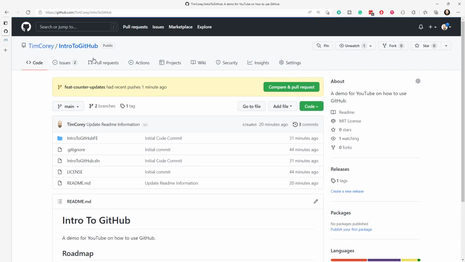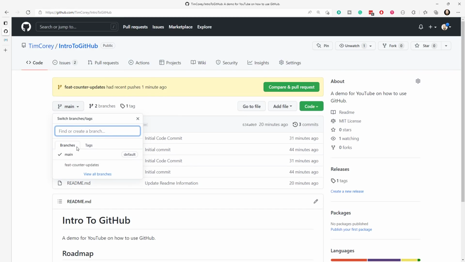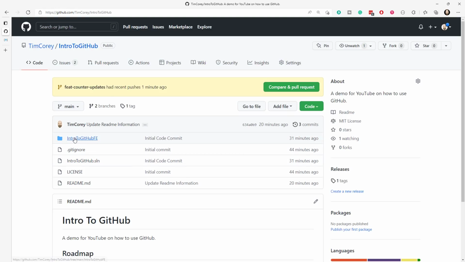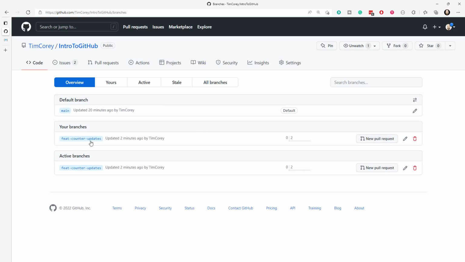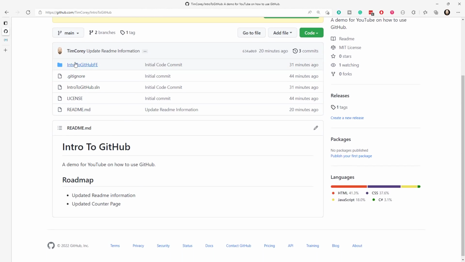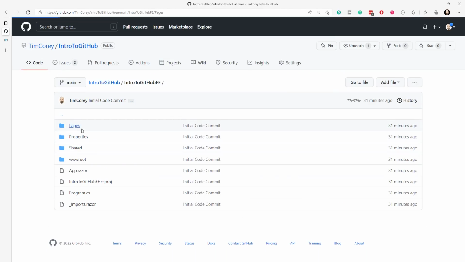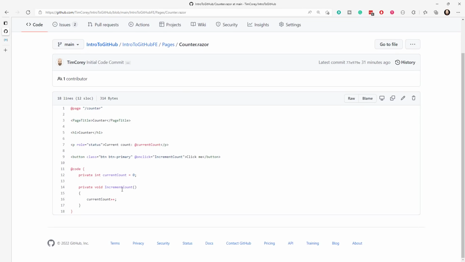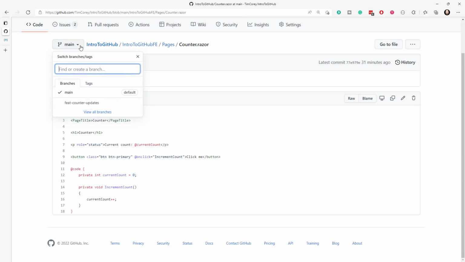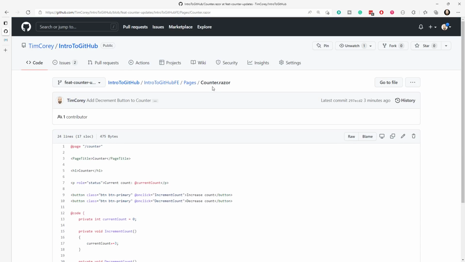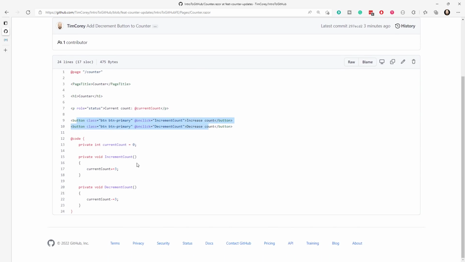So I can again look at my branches and notice I have 2 branches now. Let's go to our branches here, and we can look at the branch. So let's look at first our main branch. Let's go back here and go to our counter. We go to pages, counter. Notice it's just ++ right here, and it has click me and just increment count. That's all we have. However, if we switch the branch, that same page, we'll see we have 2 buttons. We have the increment by 3 and decrement by 3.